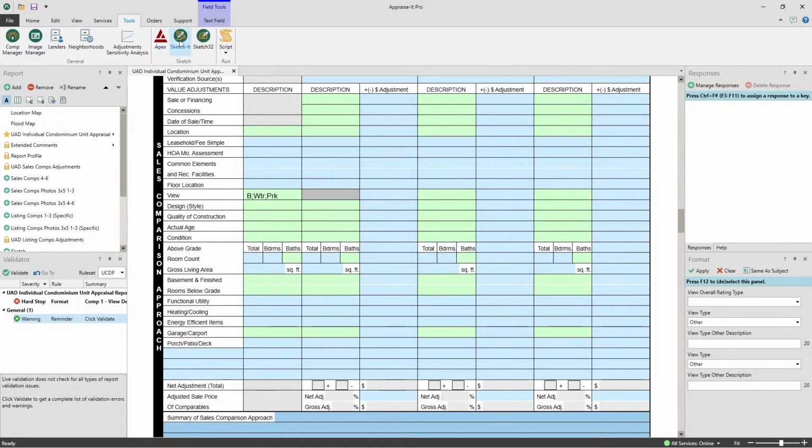And then Apex, Sketch-It, Sketch32. Sketch-It, of course, unchanged. So is Sketch32. Apex, I'm going to give you guys a little bit of a secret. We are working on a deal, possibly. It's not set in stone yet with Apex. So you might get access to this coming soon. We'll see. Depends on your level of Appraise-It subscription that you have, but this may be coming. I'll just leave it there.